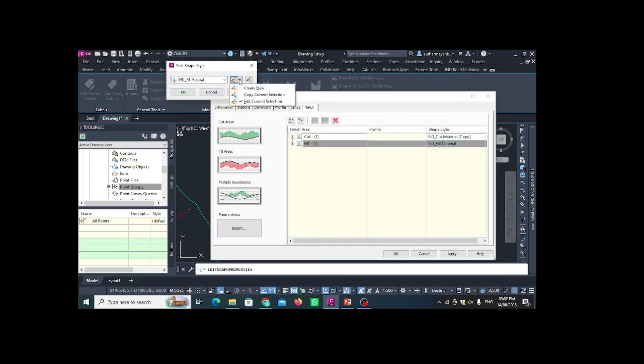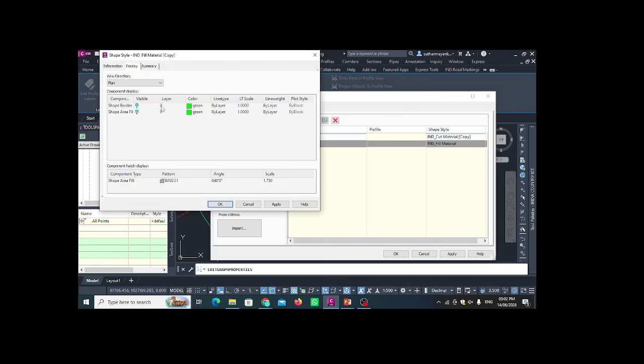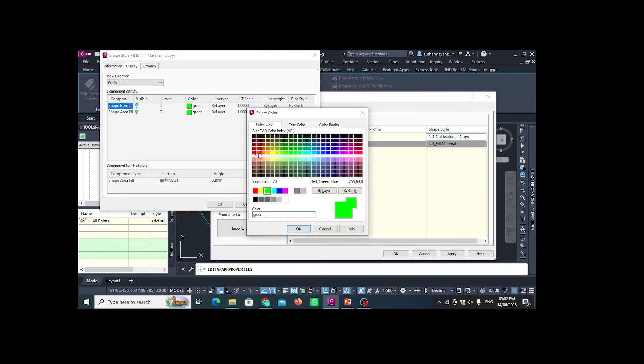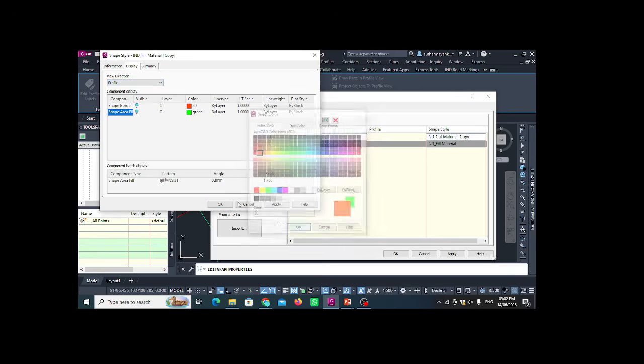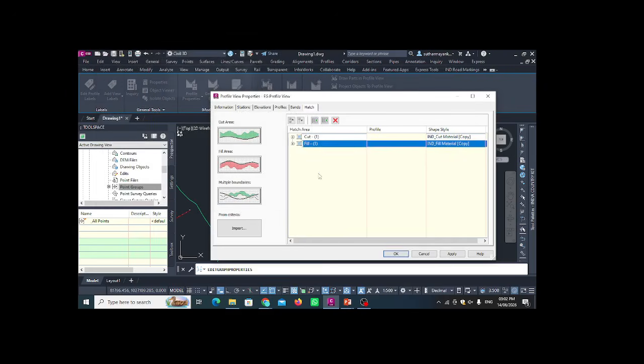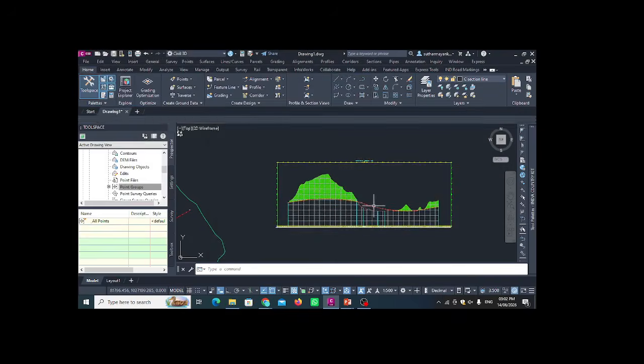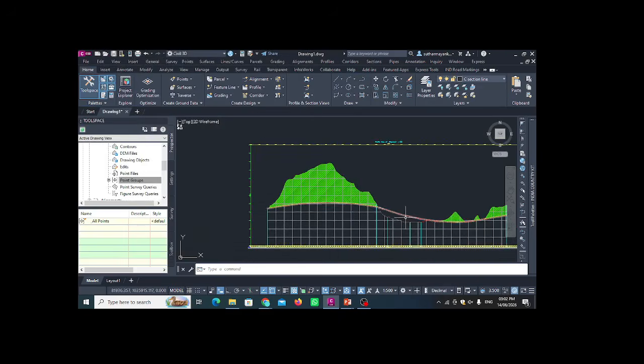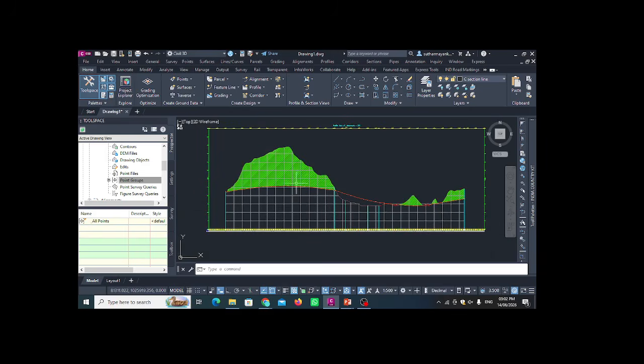Same as that, I can show the new profile here for the fill material. We go into the profile and set it as a red color. Okay, then apply and okay, then again click okay, apply and okay. This way you can manage your cut and fill part.